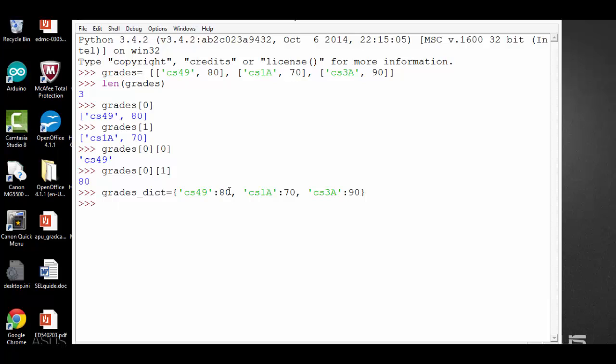To look up the grade associated with CS49, we can just type grades dict square bracket CS49 square bracket, press enter. It will return us the value associated with the key. Similarly, to access the value associated with the key CS3A, we just need to type grades dict square bracket CS3A square bracket, press enter, and it will return the value.